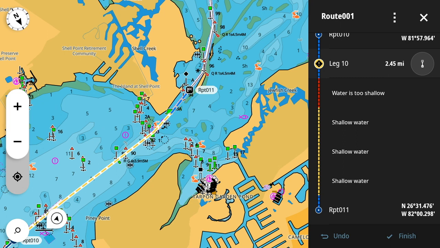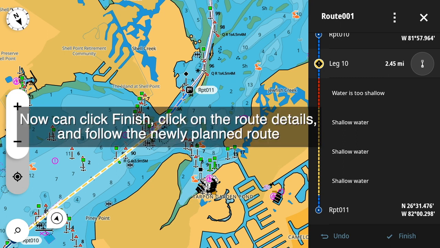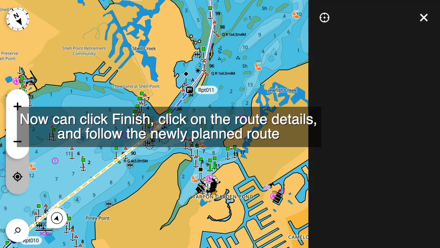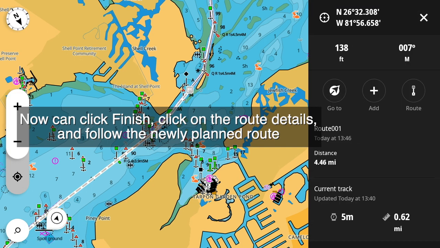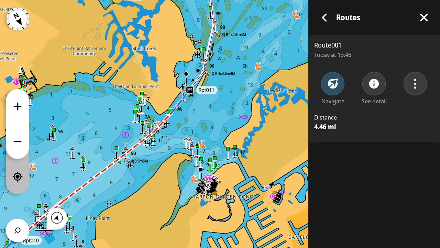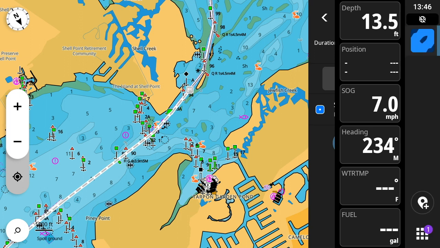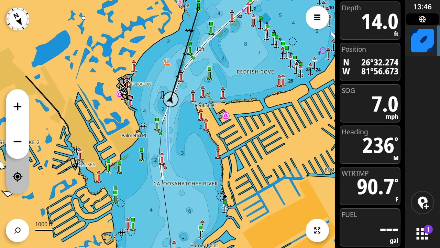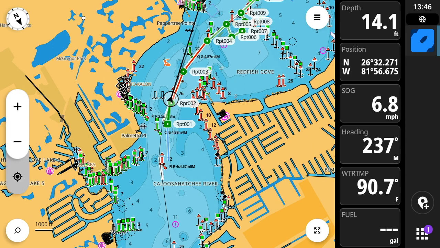When we're happy with what we've got, we can tap the finish button there in the bottom right. And now we're going to get details on our route. If we now click on the details, we'll bring up this menu with the navigate button. We tap that, we tap start navigation, and we are navigating our route.